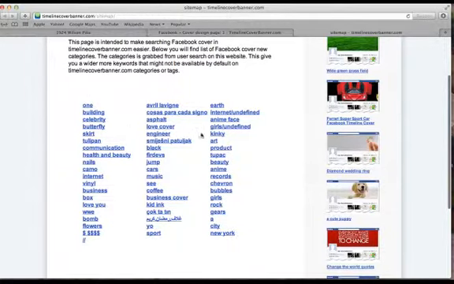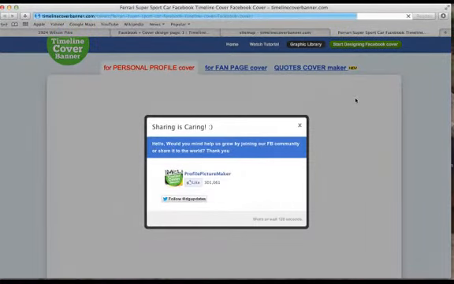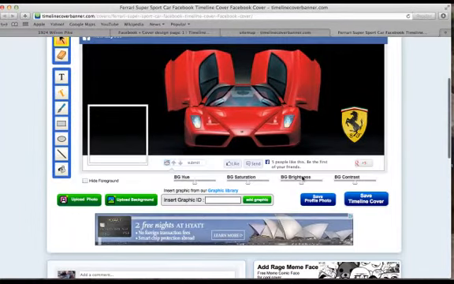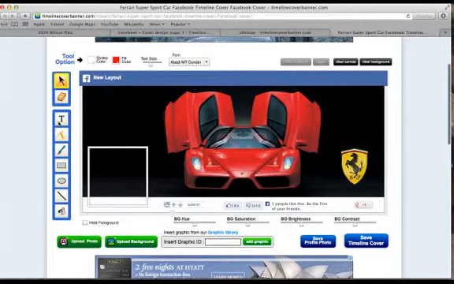No, let's just go with, here's one, Ferrari sports car. So we don't want to share their page on Facebook, although you could. So with this, you can come in here and you can create things, and you can put a text box here and say, test. You can put whatever content you want to here.